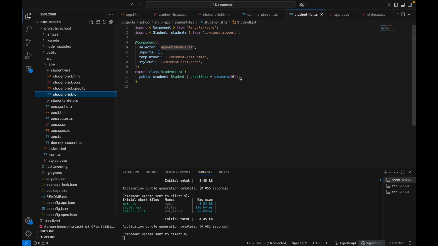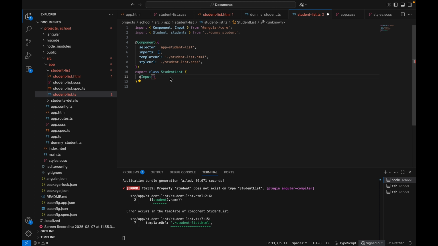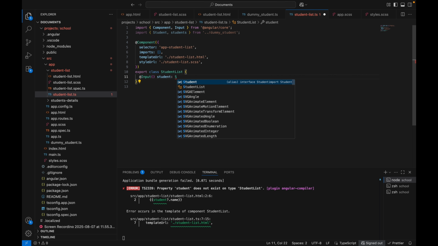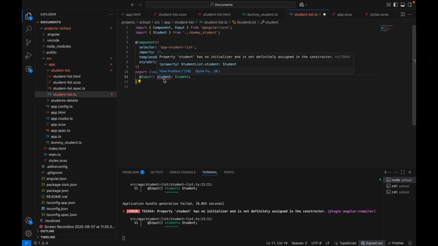So we have a mechanism called input decorator. So let's try to use that one here. From Angular code, add input, then you need to specify name of type student. We are getting one error saying that property student has no initializer and is not definitely assigned in the constructor. We cannot initialize this object.